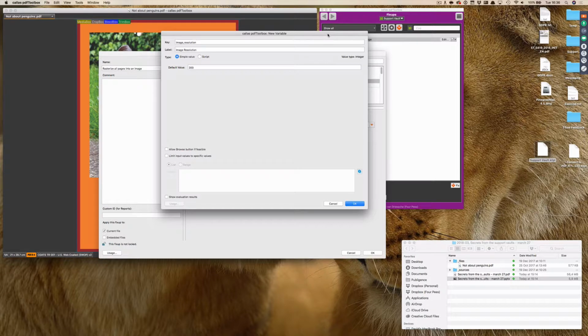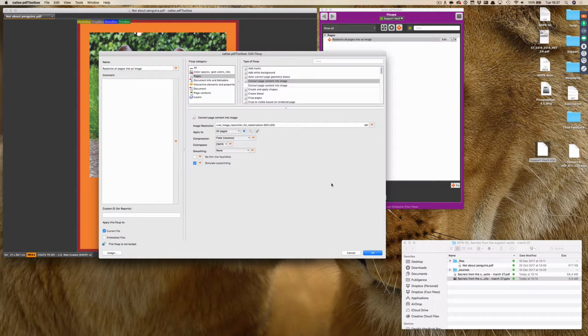Okay, this is the dialog box that we get. And I'm going to do the simple stuff first. I'm going to call this var image resolution. And I could make it even more specific and say image resolution for rasterization. And then this is the label we're going to see. And I have a default value of 300. Fine. Let's make this variable. I can see that we now have a variable in here.